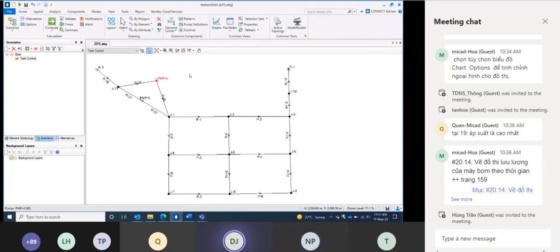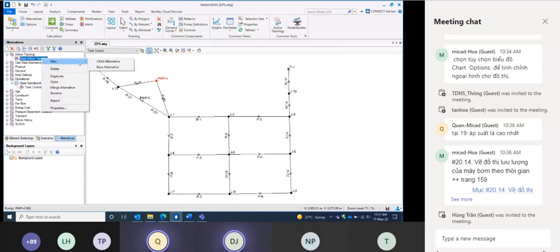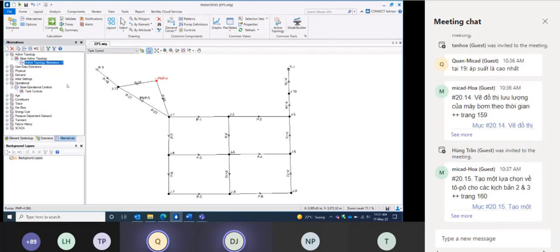Okay, so the first thing is we need to go over to our alternatives. In active topology, you get base active topology. We'll take a new child, rename that no tank.